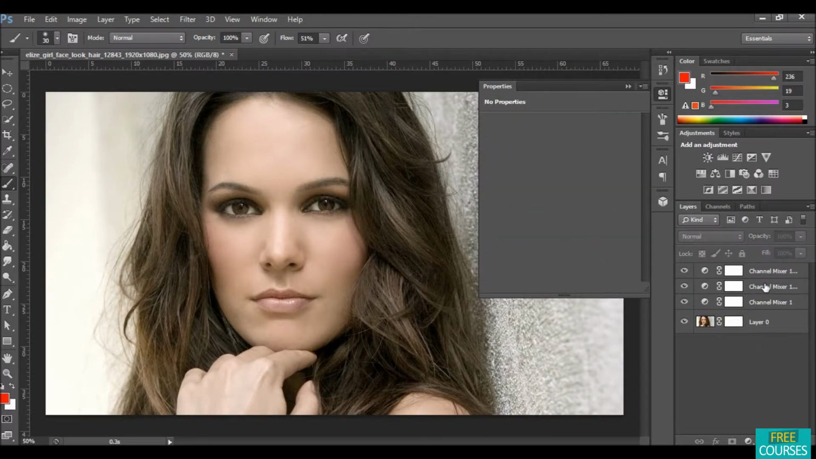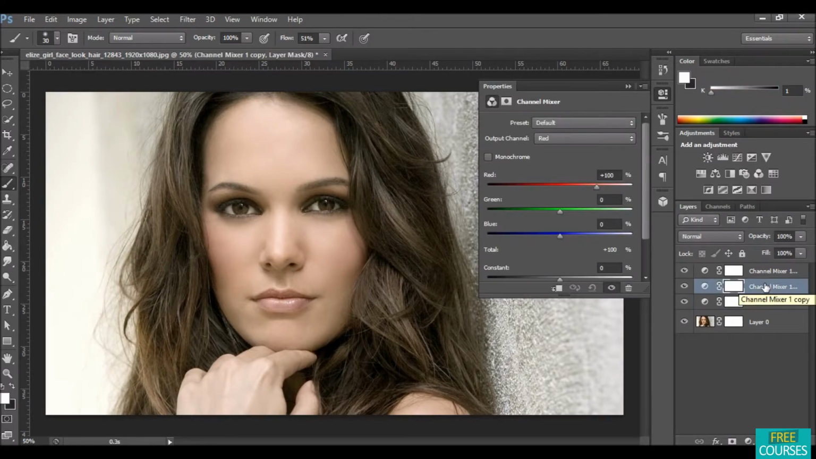Now select the second layer guys and make its blending mode to screen.